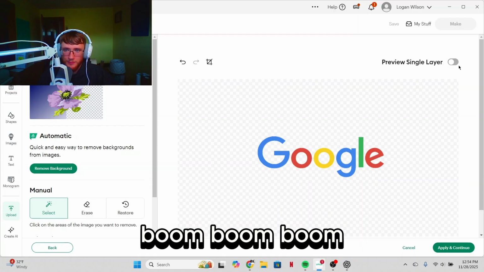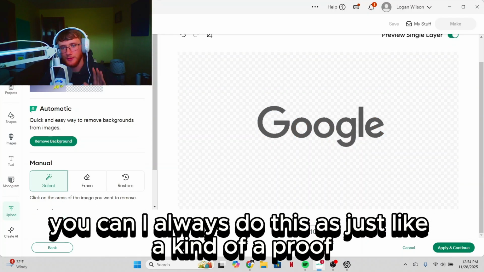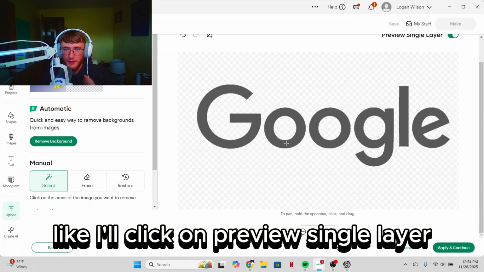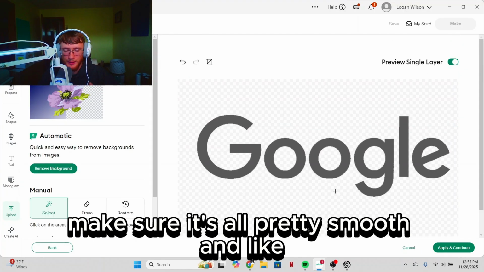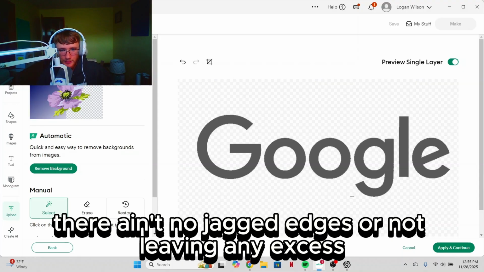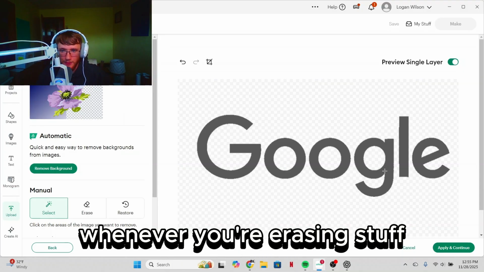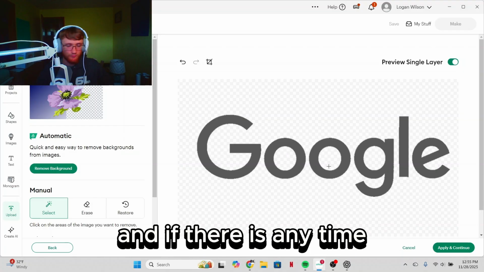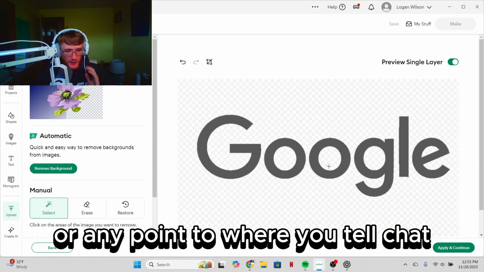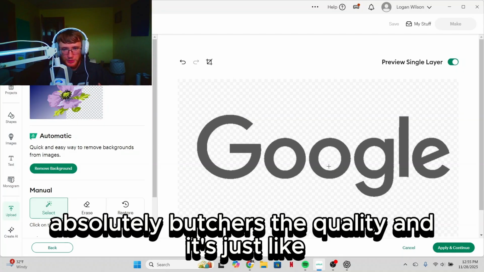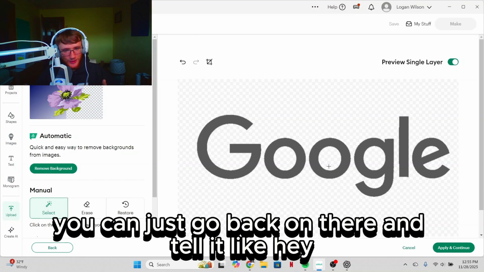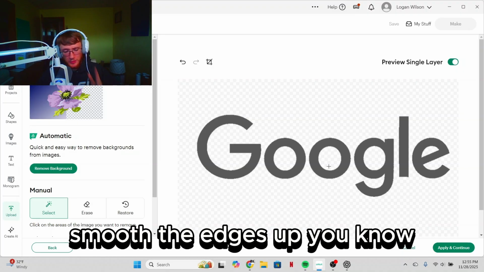Boom, boom, boom. I always do this as a kind of proof. I'll click on preview single layer, make sure it's all pretty smooth and there aren't any jagged edges or excess left whenever you're erasing stuff. And if there is any point where you tell ChatGPT to make something and it absolutely butchers the quality and it's not usable, you can just go back on there and tell it, hey, smooth the edges up.